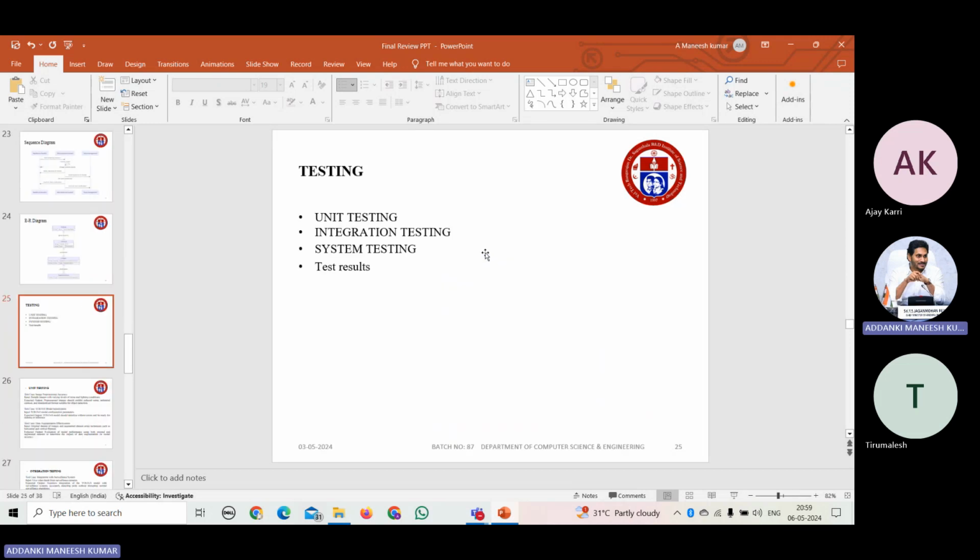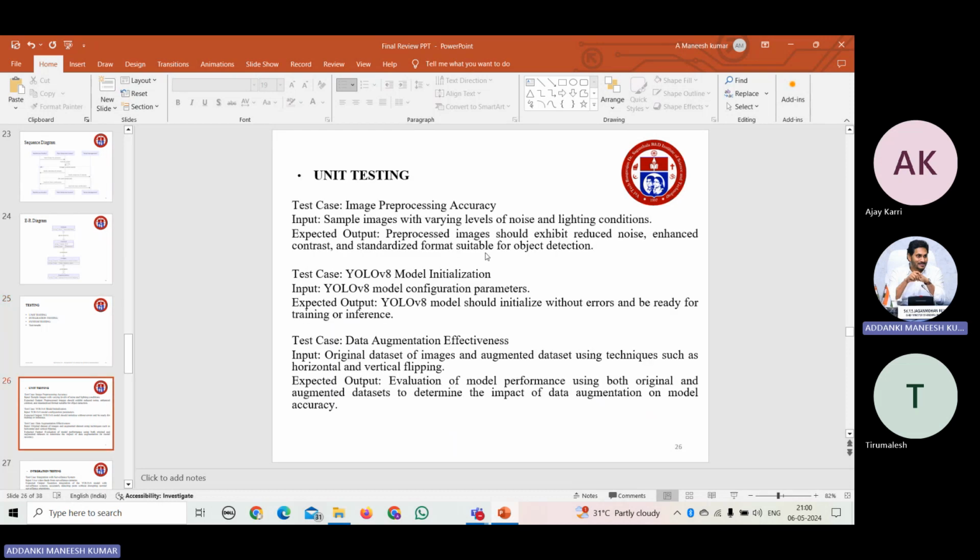Here we are going to use testings. In our project we are going to use three testings: unit testing, integration testing, and system testing. In our unit testing we are going to test three cases. The first case is about image processing accuracy. The input must be sample images with various levels of quality. The output must be pre-processed images, with reduced noise and contrast, using image pre-processing techniques like color segmentation and image resizing. Those are the image processing techniques.